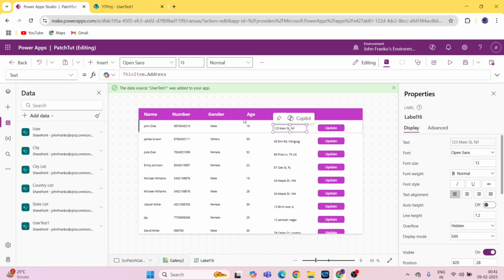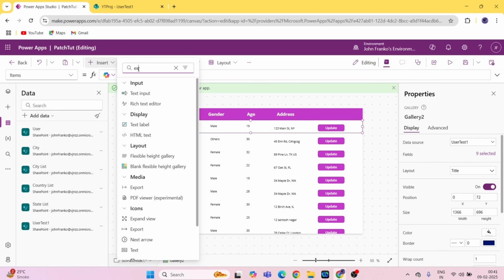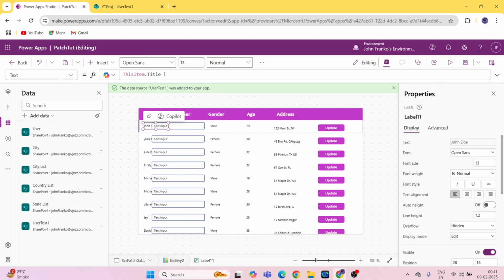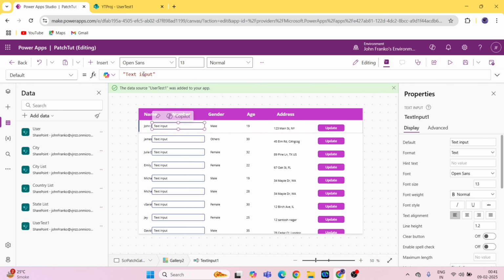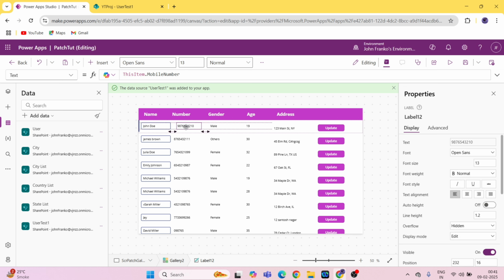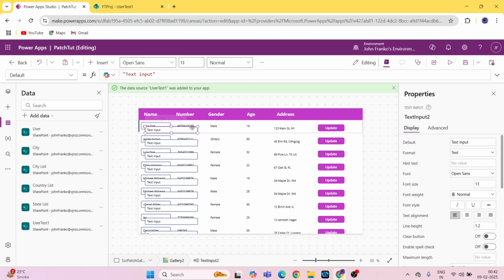So now what we can do, we can add the text boxes. So what I will do, here we have the text input, we can add it here, and this was this dot title. So same for this default title. You can see the John Doe has been selected here. I will resize this. We can have another text box, text input.